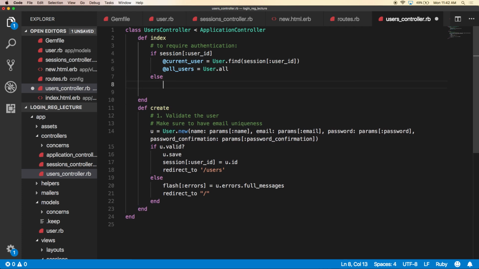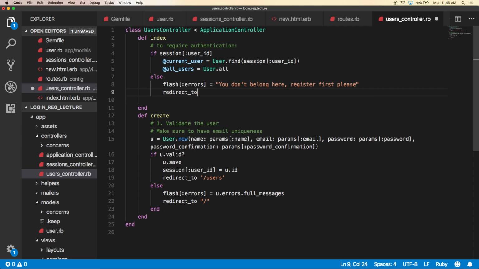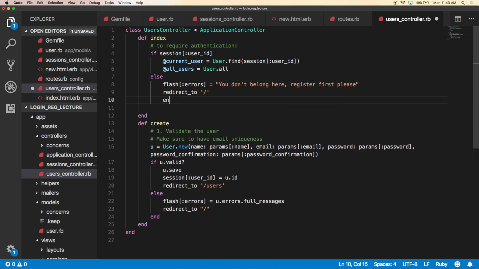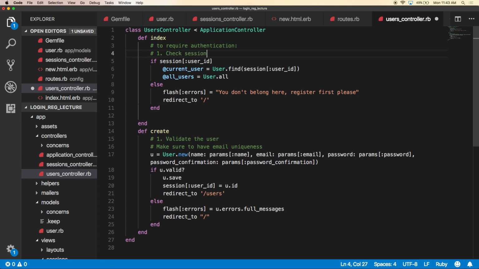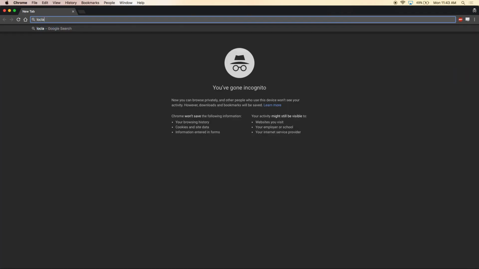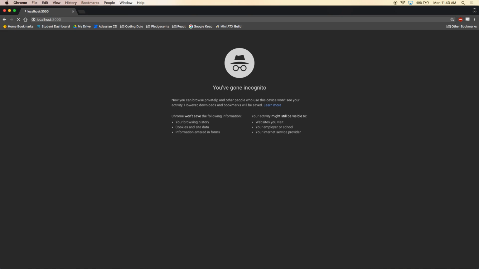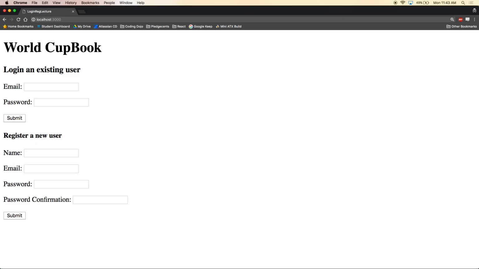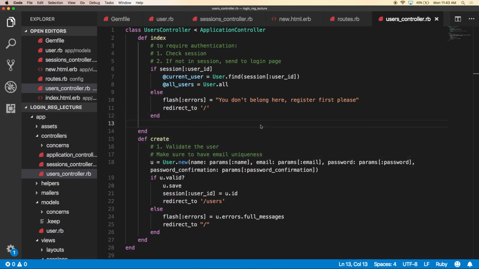Now else, if they're not in session, then we could say something like flash errors equals "You don't belong here. Register first, please." And then we could say redirect to / to take them back to the login page. So here, again, check session. If not in session, send to login page. Now, if I go to localhost 3000 /users, I get sent back out. My app never broke. Any questions about that?